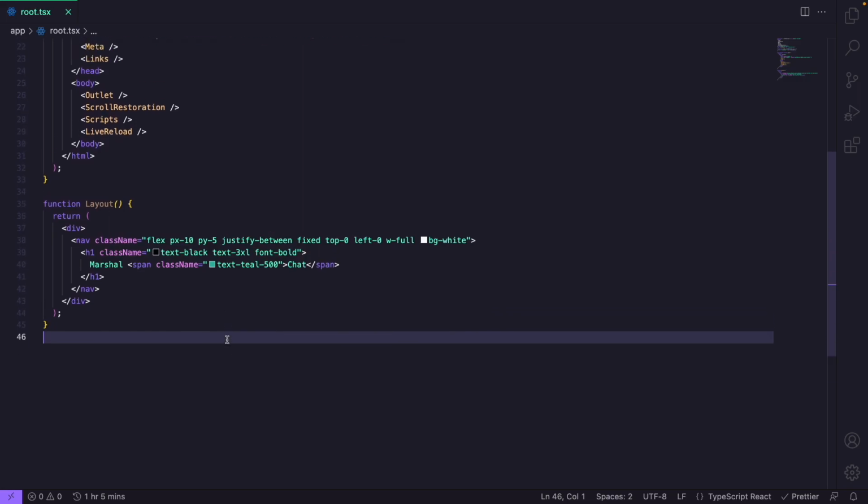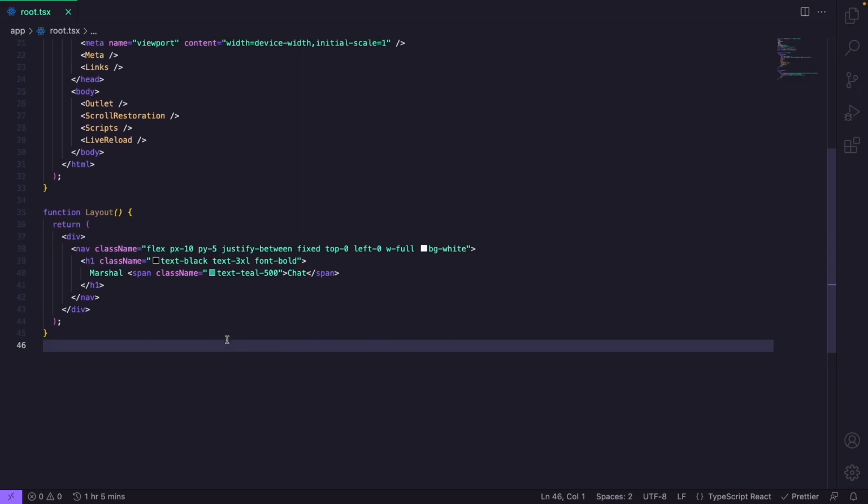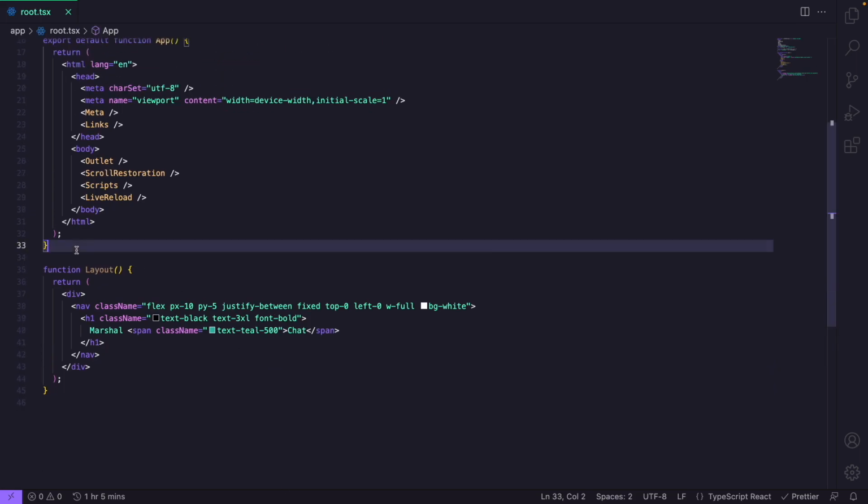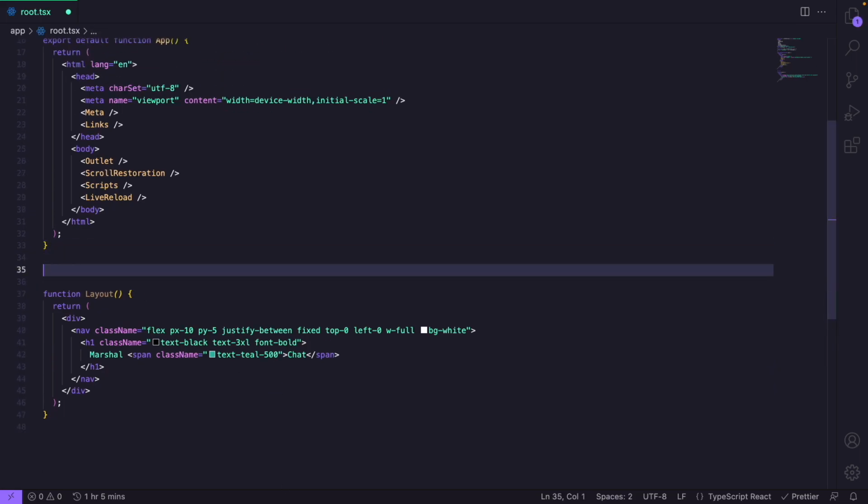Now that looks good. And what I want to do now is pretty much create a ternary. So with the ternary, I will check if the user is logged in. And if the user is logged in, I will create a logout button. And if the user is not logged in, I want to show the login button. So to do that, we will have to create a new loader function. And with the loader, I will pretty much check our session storage and check if the user is existent, and I will return that then.